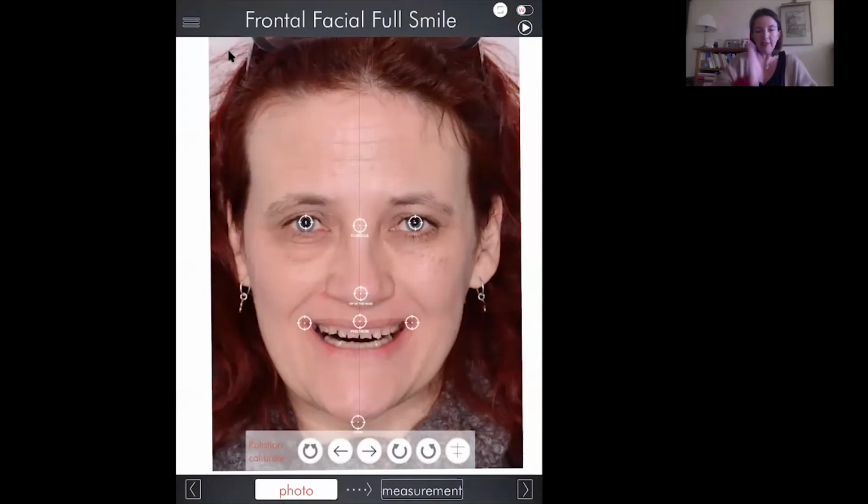But if the patient has a very asymmetric face, you basically have to just take a step back and have a look and make a call as to where you think the facial midline should be, and then we're going to look at how that corresponds to the dental midline of the patient.